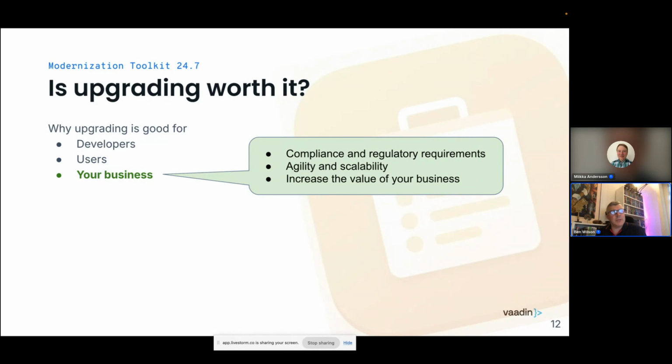So the point I'd like to make is that it's going to be much easier to try new things, to experiment, and to integrate with new capabilities and new technologies in your application if you're not on Vaadin 7.